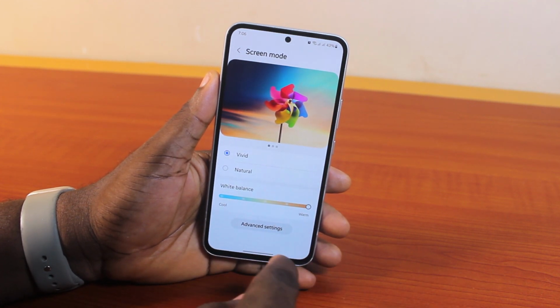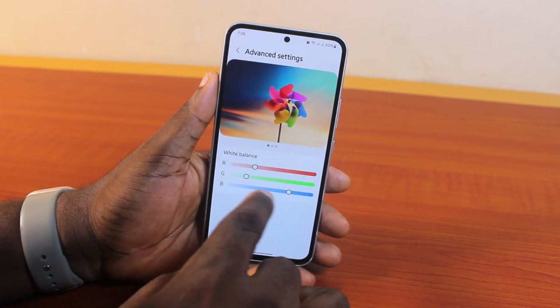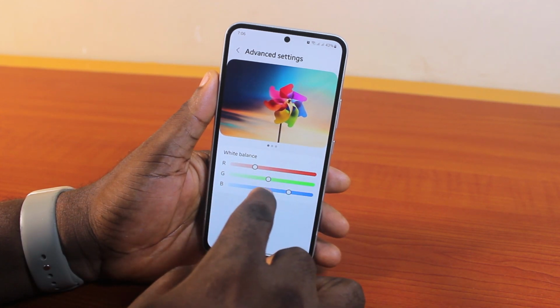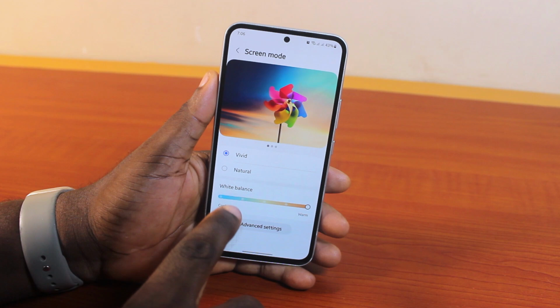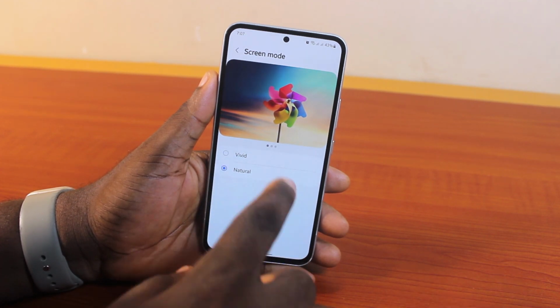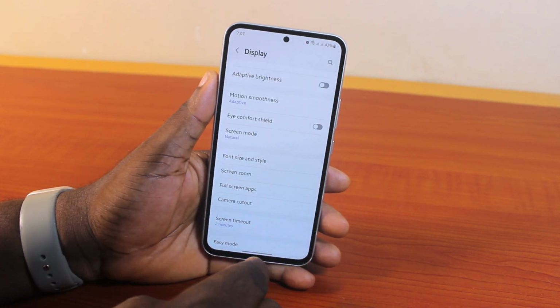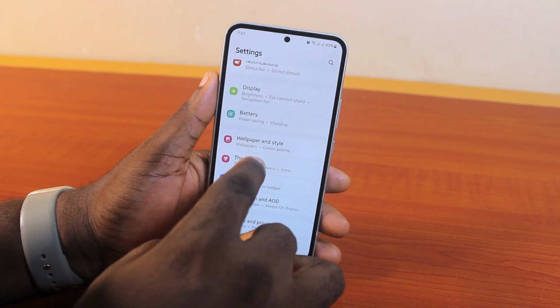At the same time, you can check out advanced settings. Then adjust the RGB color. So if you want to go with Natural, just come here and select Natural and then hit the back button. So that's exactly how to change screen mode on Samsung Galaxy A54 5G.